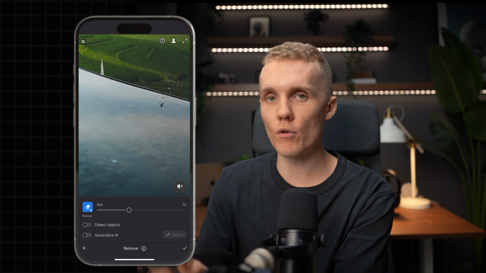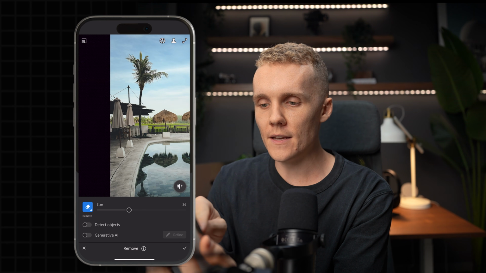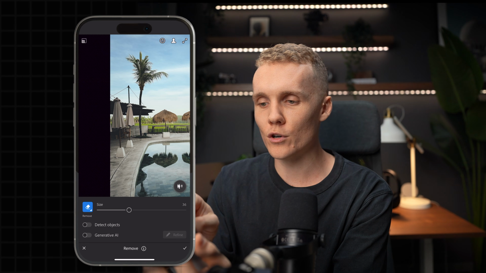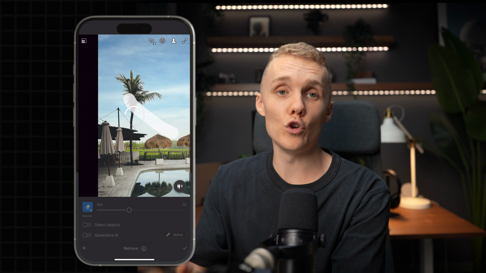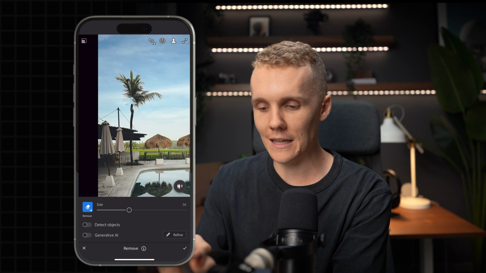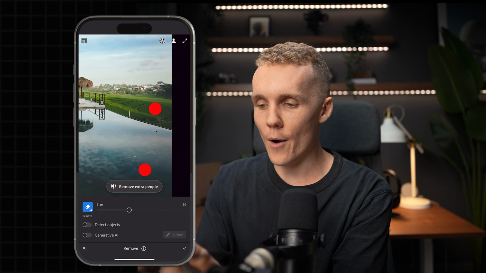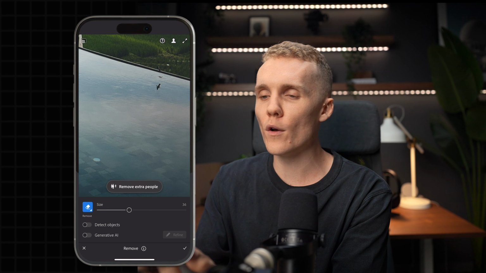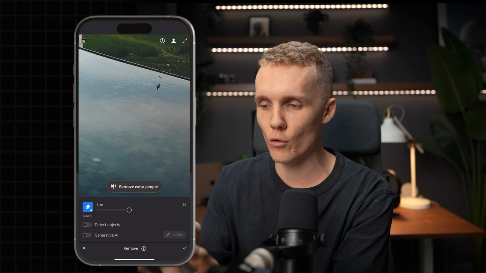I find that removing big things from your image definitely requires AI. So let's say, for example, if I was removing these umbrellas on the side, the palm tree and the roof here, I would want to use generative AI. Okay, let's undo that. We're not doing that. Back to the eraser tool. But for little things like this, you don't need generative AI. It just takes way too long, and it's super simple for Lightroom to nail this.